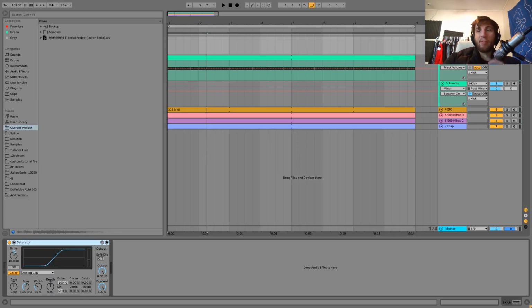And then what I've done here is I've grouped the kick and the rumble together and put a little bit of saturation on them. This just helps to glue them together and bring them to a more even place. Here is without the saturator.